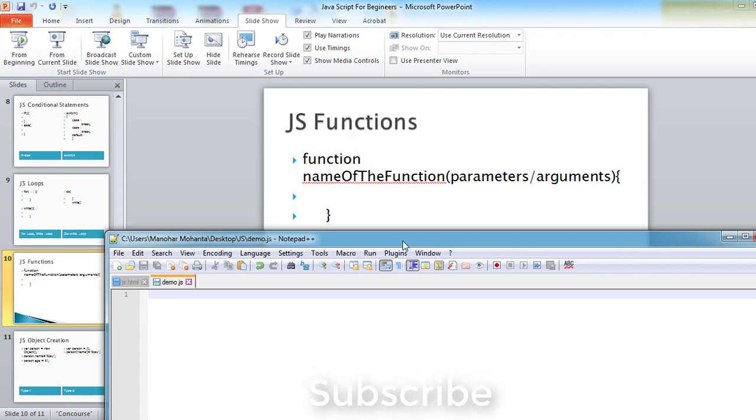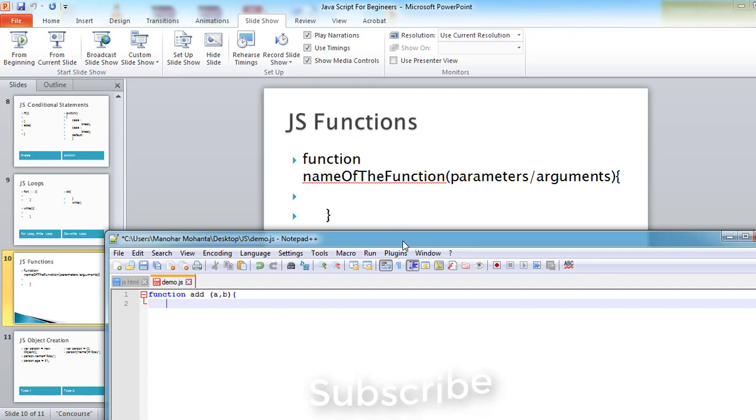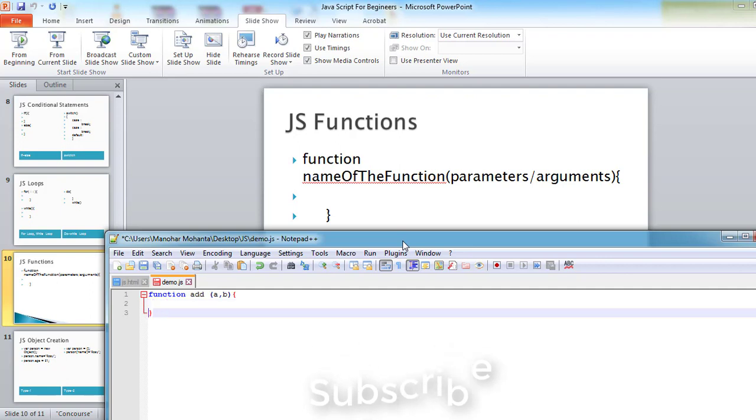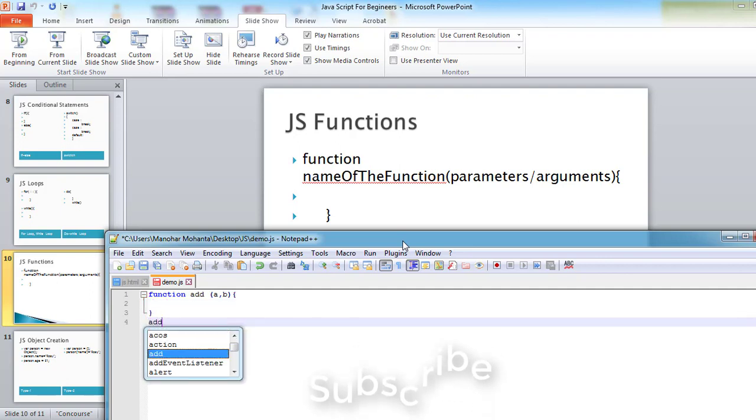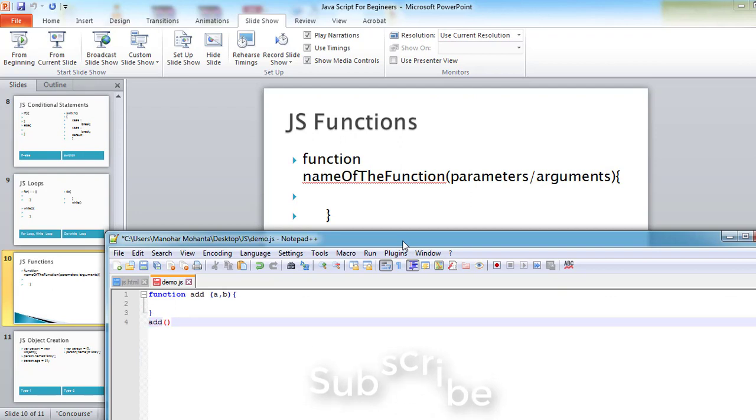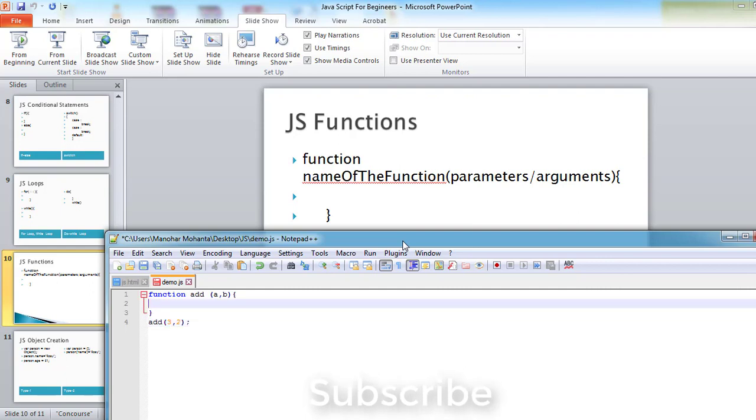Let me discuss how to write these things. Basically, the syntax of a function is that you write function, then the name of the function. Now I want to do an addition function, and I want to pass two parameters to add two numbers. This is your function, and I am declaring the function with two values. I am passing two values and the function will return something.